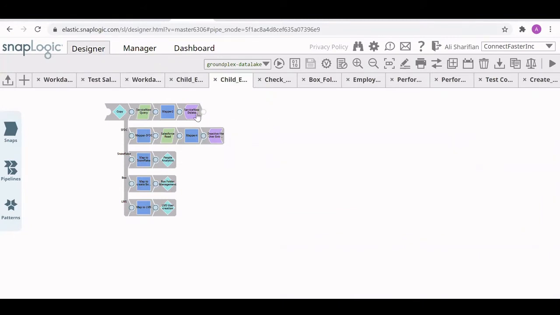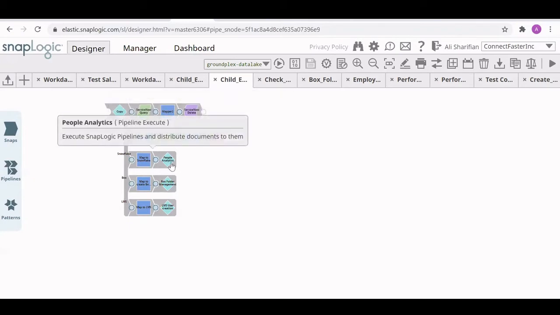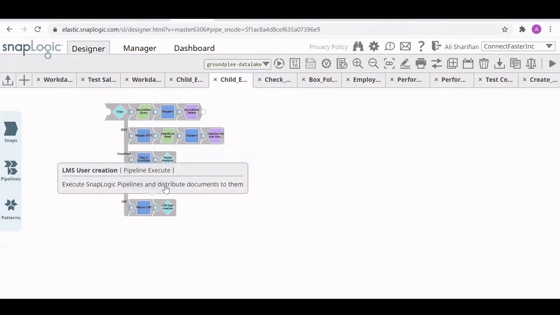We have ServiceNow. The user account for that employee will be deleted within ServiceNow. The user account will be deactivated within Salesforce. There will be a new record within the People Analytics pipeline to create a record within Snowflake to indicate the termination for that employee. For Box, the employee's folder information will be moved to a termination folder substructure. And then within LMS, we have a system called SkillJar, and this user will have their account deactivated there.